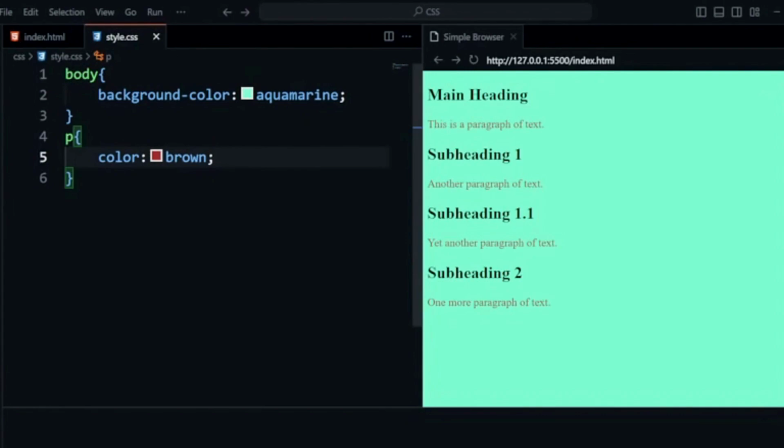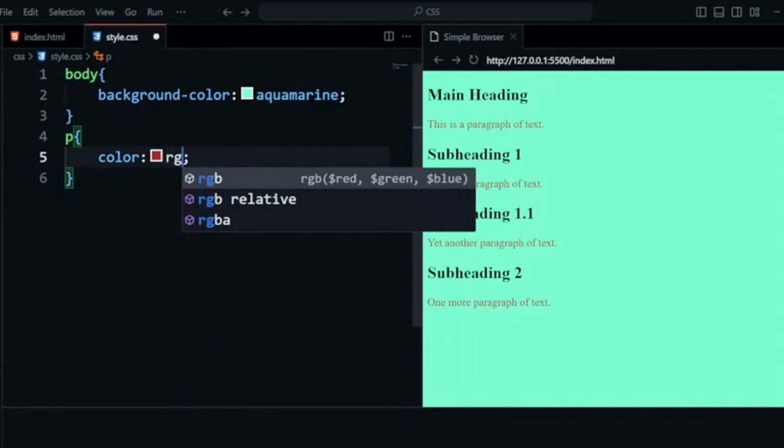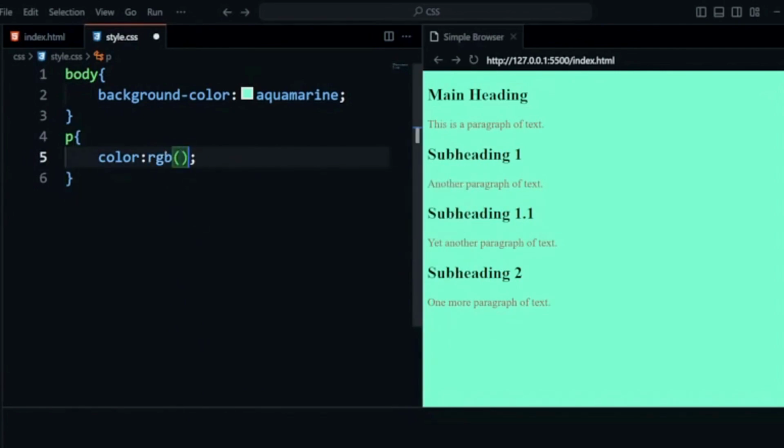There is another way of choosing your color, which is by using RGB, which is red, green, and blue. The minimum value of RGB is 0 for red, 0 for green, 0 for blue. This means that I do not have any red color in it, I do not have any green color in it, and I do not have any blue color. What does it mean? It is black color.